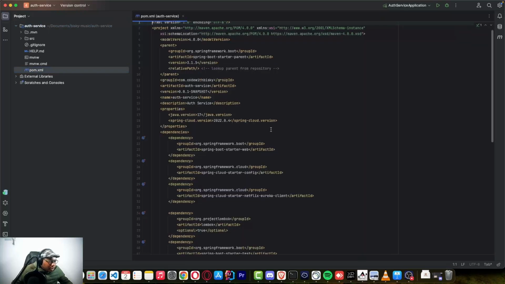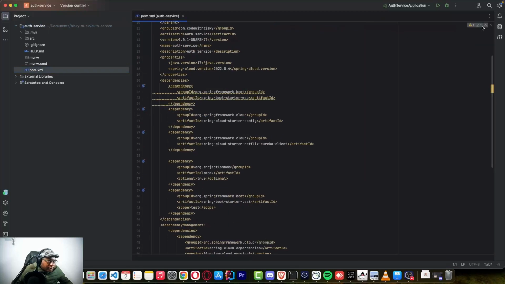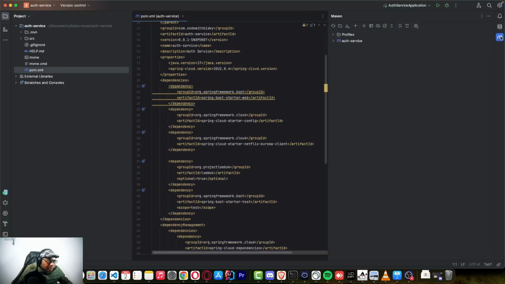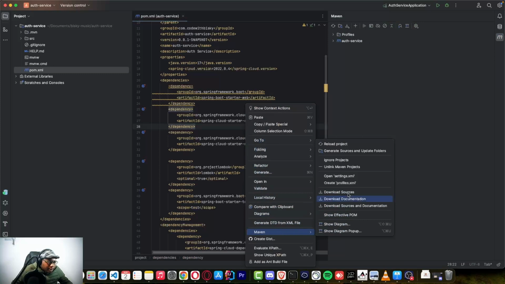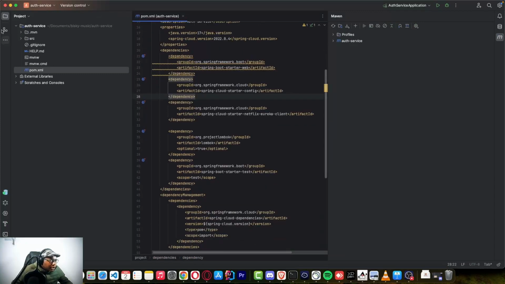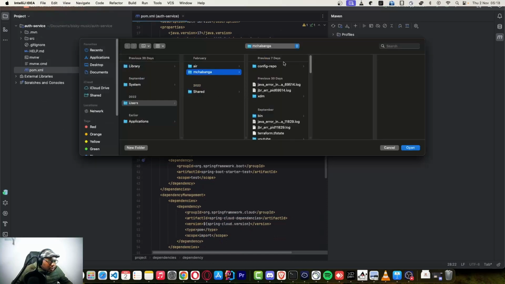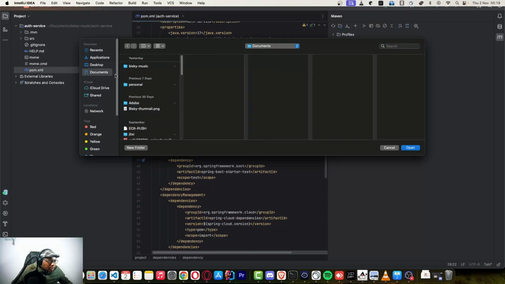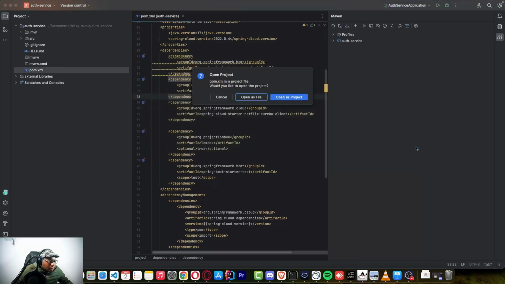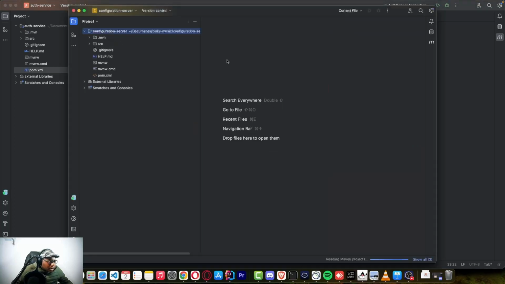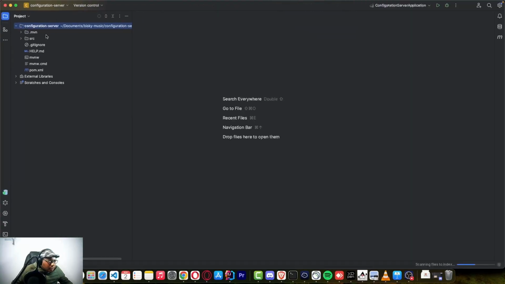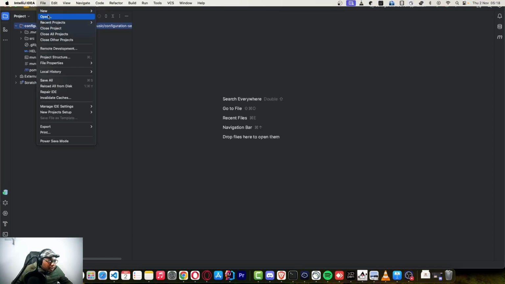After doing this, all the dependencies will be downloaded. If it doesn't download the dependencies, you click this Maven icon and you can click this refresh icon. It will download the dependencies, or you can right click here and say Maven reload project. So let me open others, open as a project, configuration server. Let me open others.